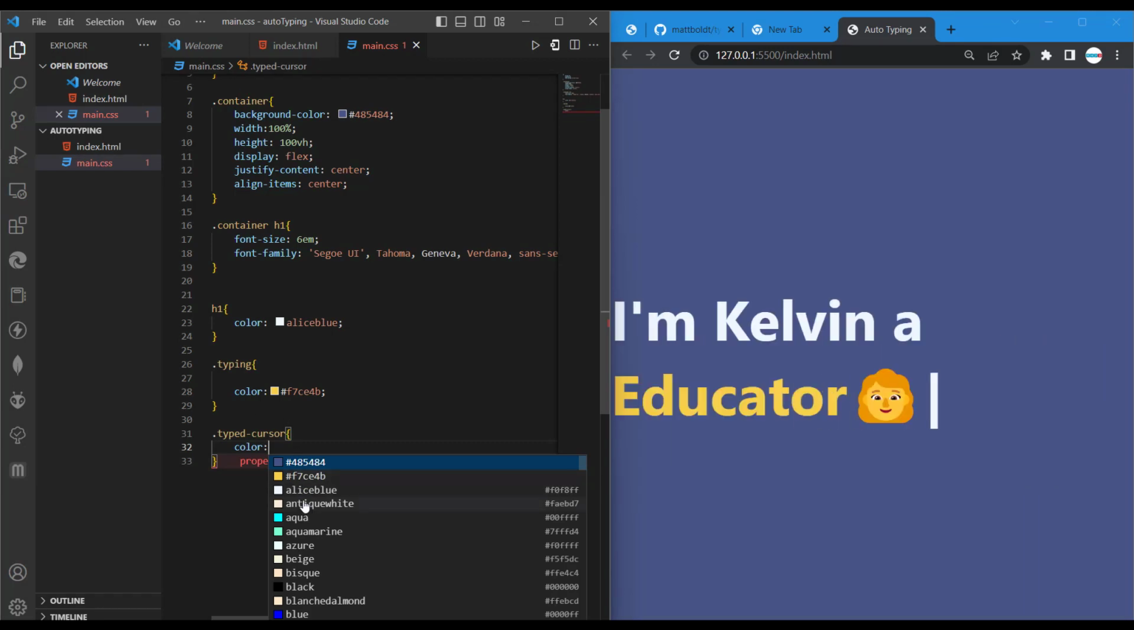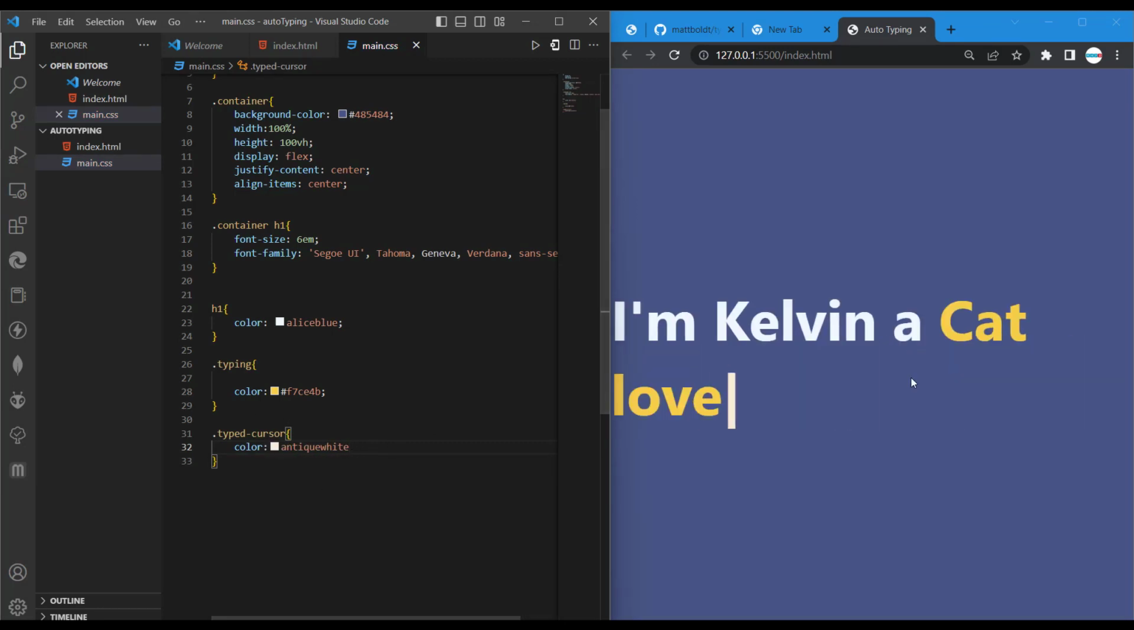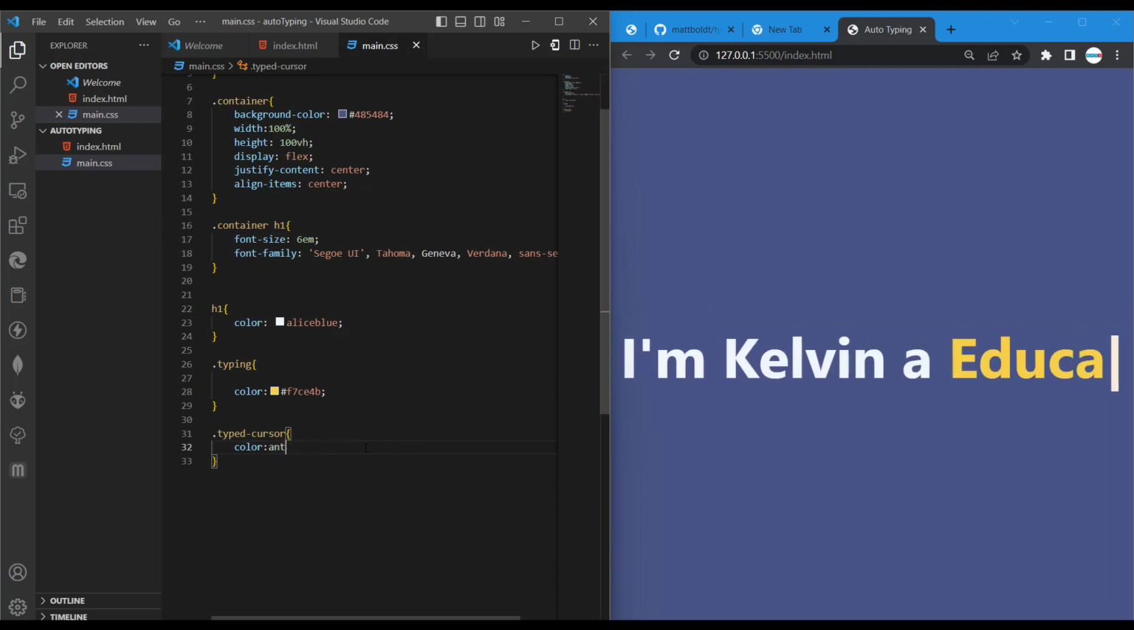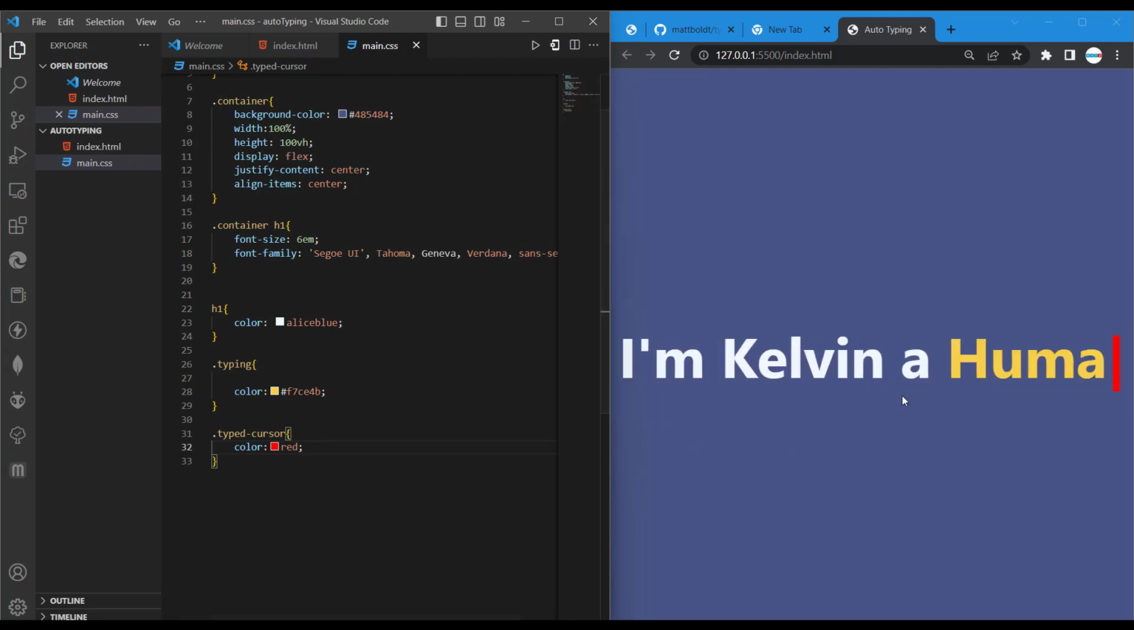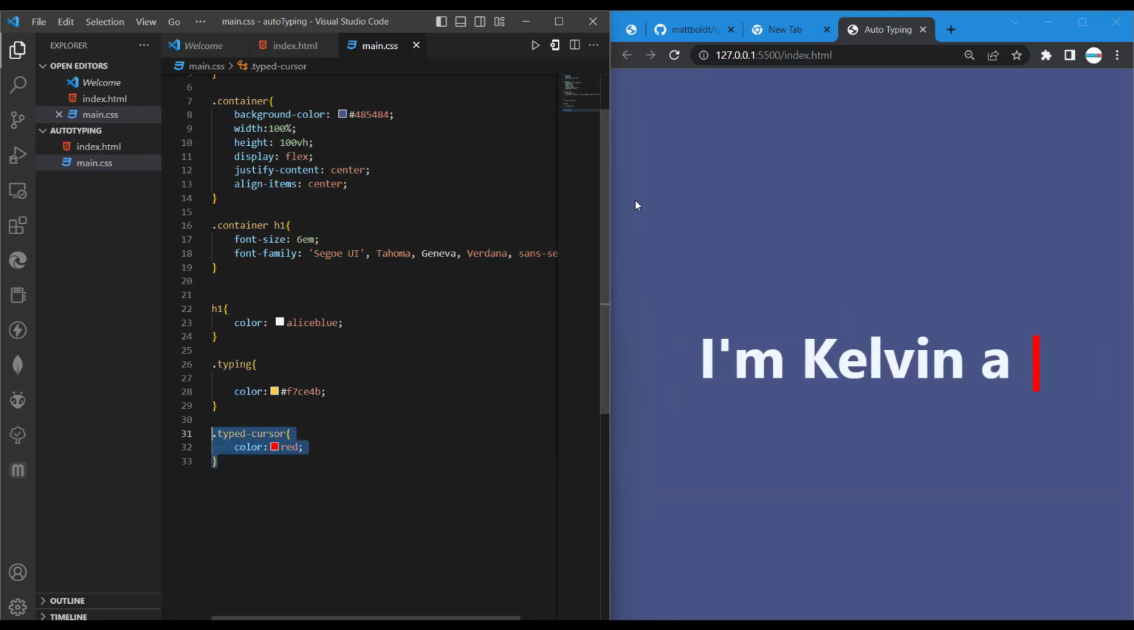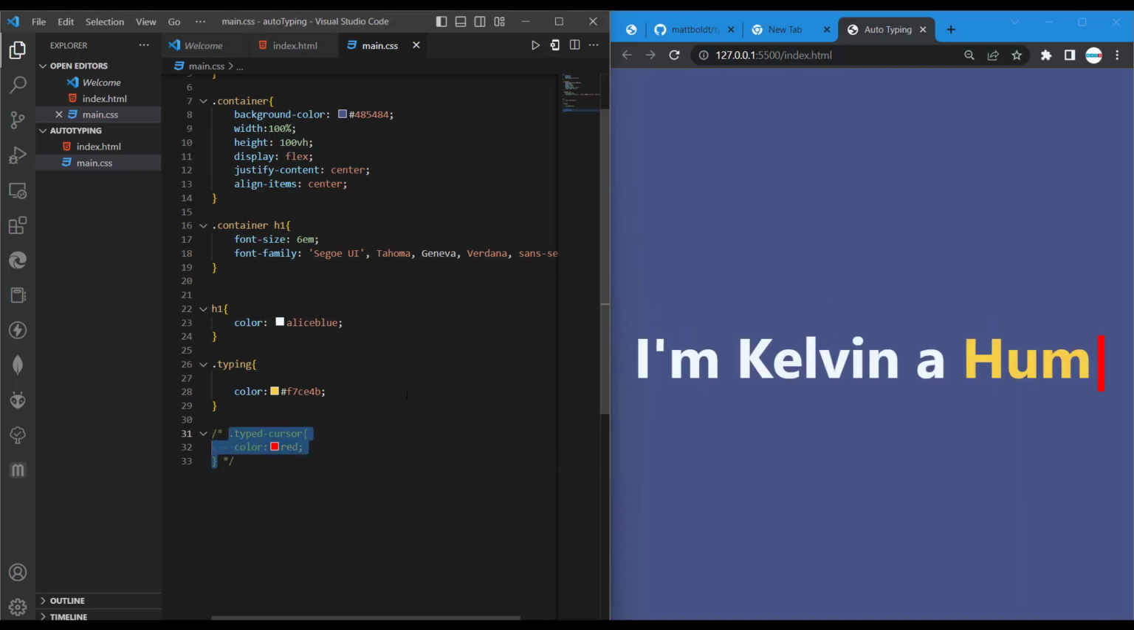Let's say you want to give it a color value of this. You can see it's changed. To see it better, we can change it to red, just so we know this is what we've done. You can see it's changed to red. I'm going to uncomment this, and you can decide to use it in your code.